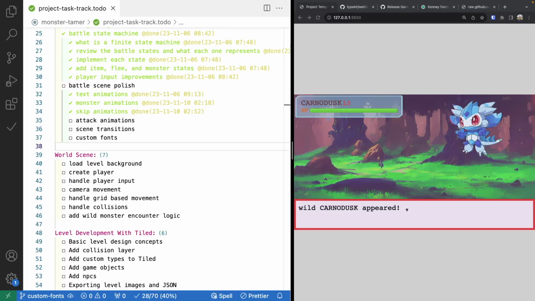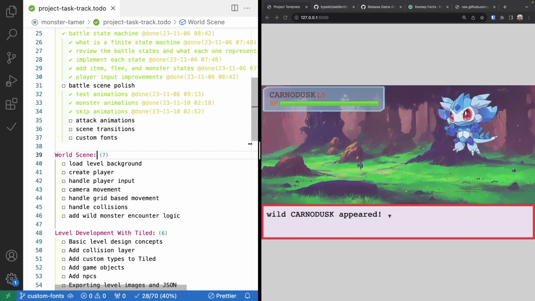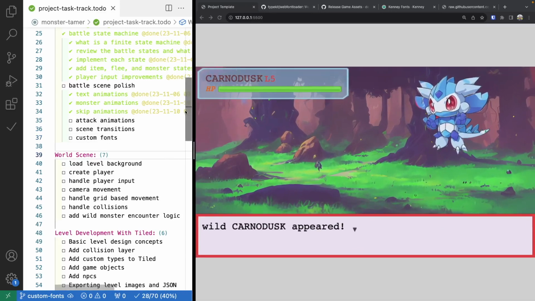So let's get started. Now that we have our logic in for skipping our animations, what we're going to work on next is adding support for custom fonts to our game. We'll be using a font from Kenney's Fonts for our game. To do this, the first thing we want to do is set up some resources that we'll need in our game.